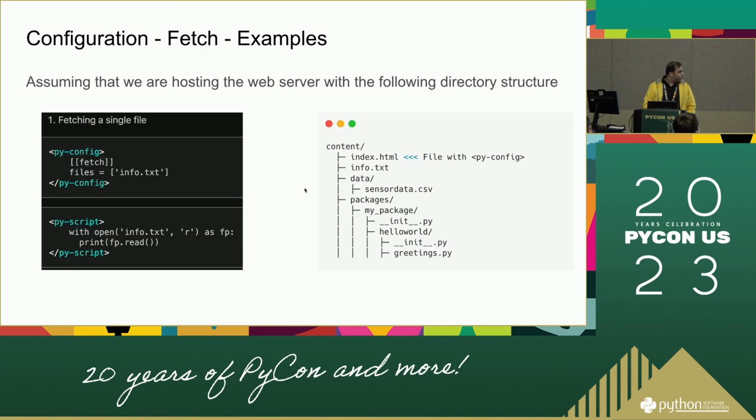So in our examples, we'll assume that we have the following directory structure. We have our index.html file, and this contains the py-config tag. You have an info.txt, you have a data folder, you have sensordata.csv, you have packages, my package, the init, a hello world folder, a hello world sub package, let's say, init, and greetings. So if you want to fetch a single file, you could supply info.txt as a single element in the files array, and then you can access it in the PyScript code using this. So this is no renaming, no directories, just fetch a single file, right?